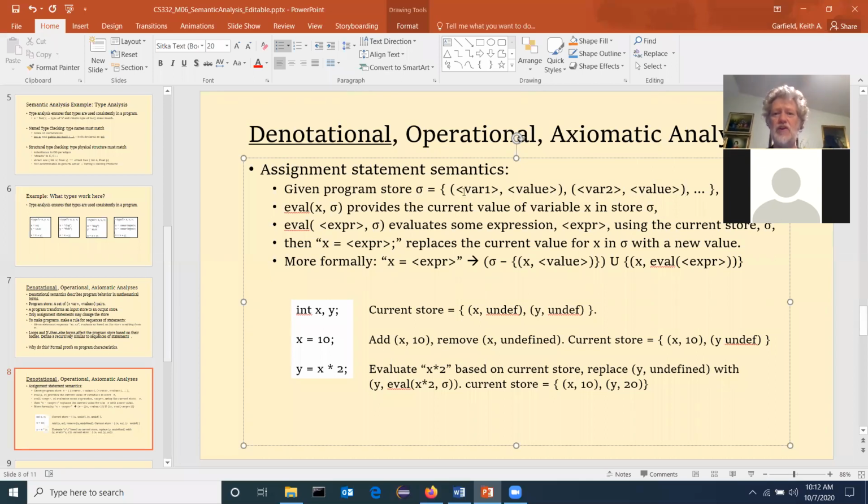On and on and on. When you start the program, that's an empty set. And then as you start to declare variables, you're going to add to that.